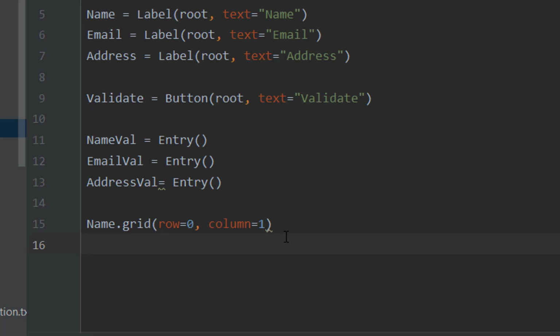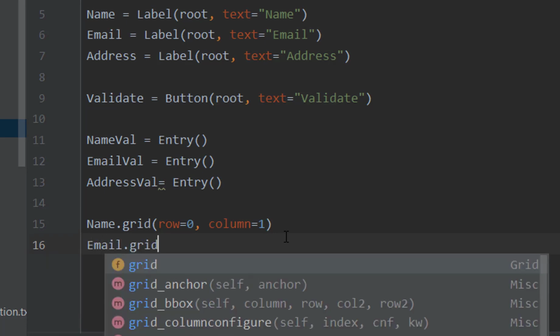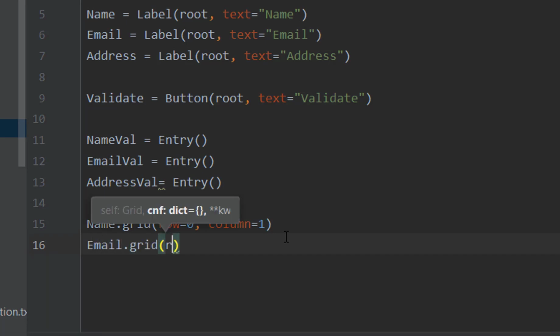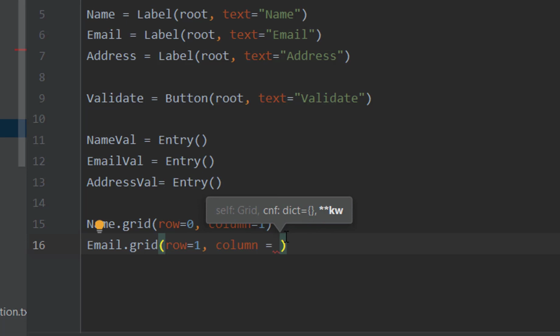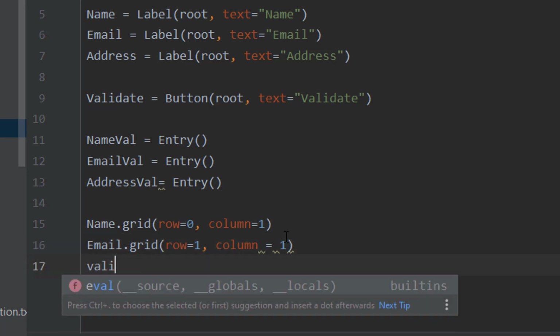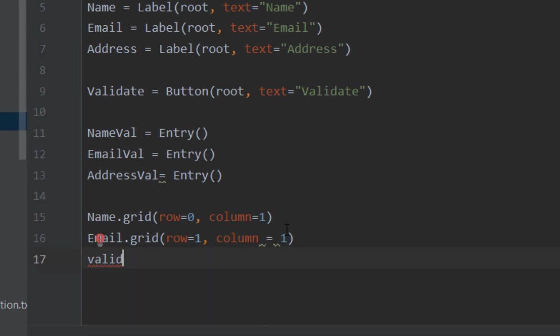So next is gonna be email, the grid. So we're gonna put that on the first row, and then column is gonna be first column 2. Okay. Then we'll put for the validate.